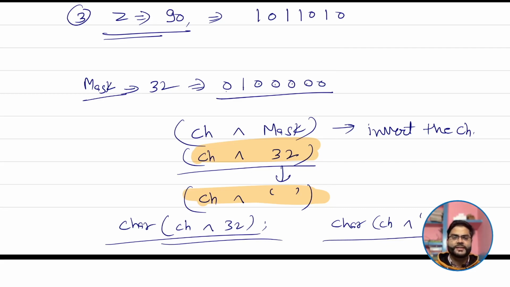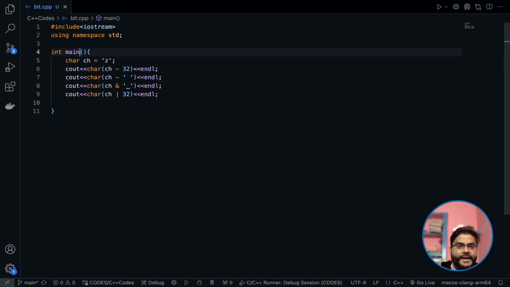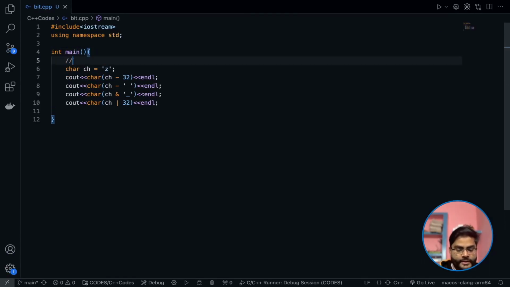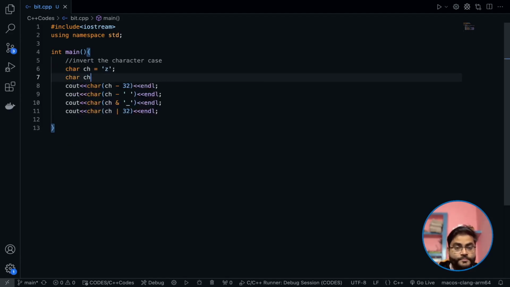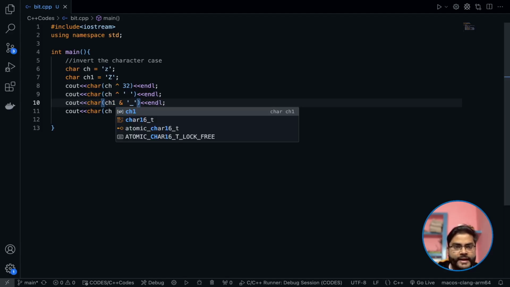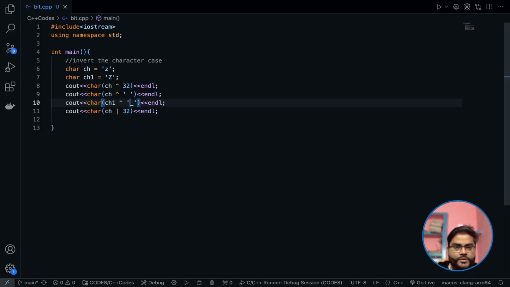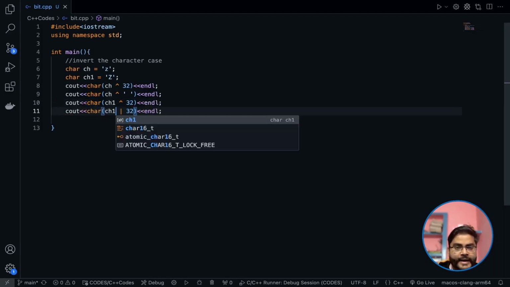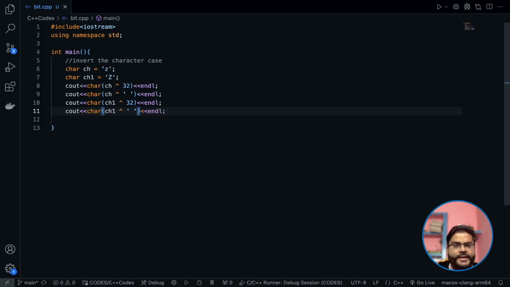Let's see in the terminal. What we are doing is inverting the character case. Let me take two characters, one in uppercase and one in lowercase. We'll take character 1 XOR with 32, and we'll take character 1 XOR with space, which is also 32.